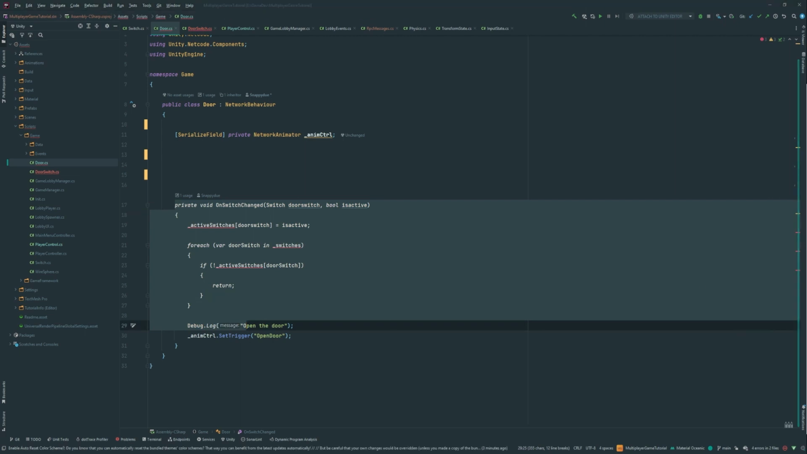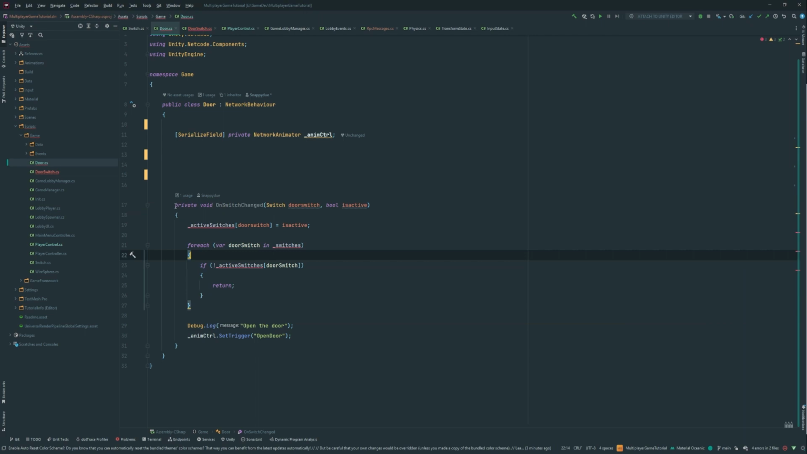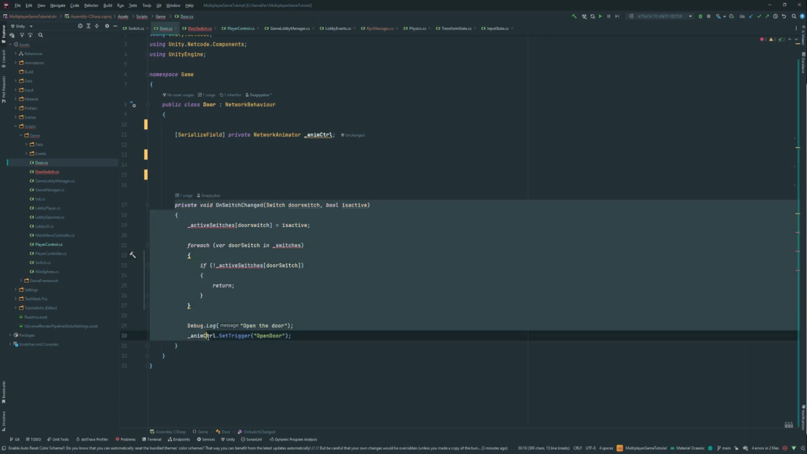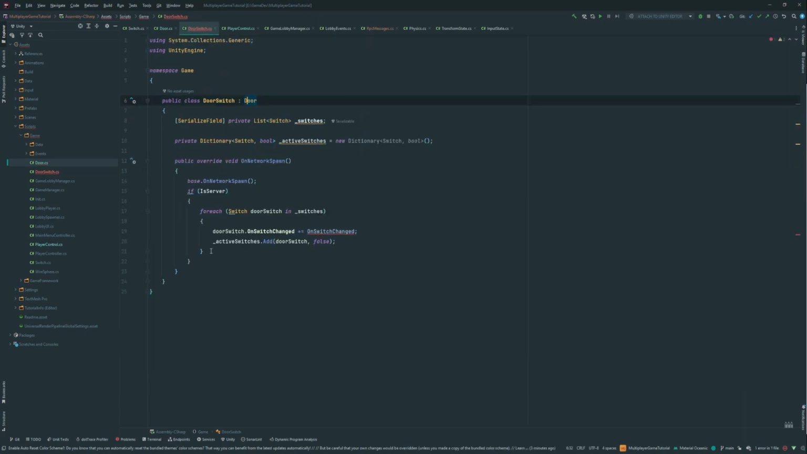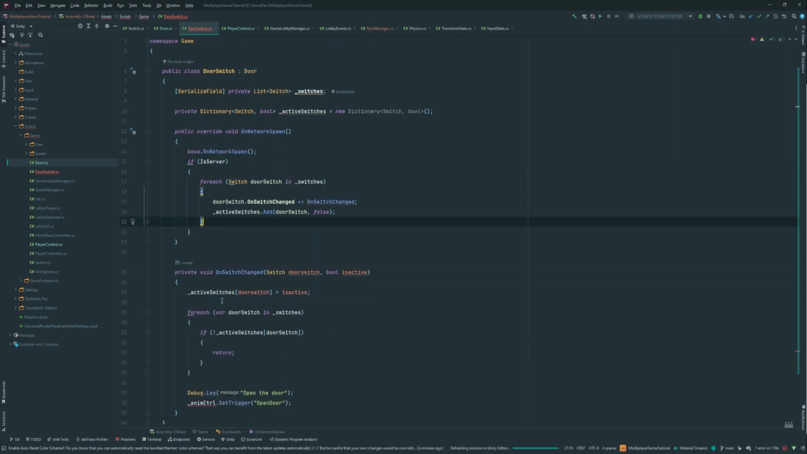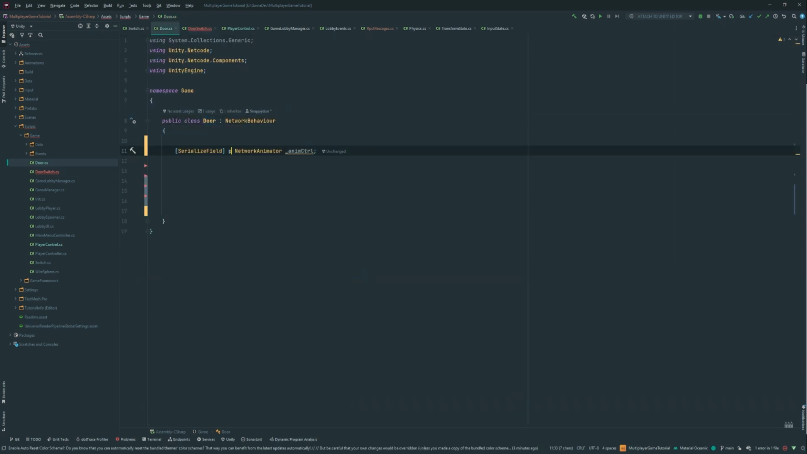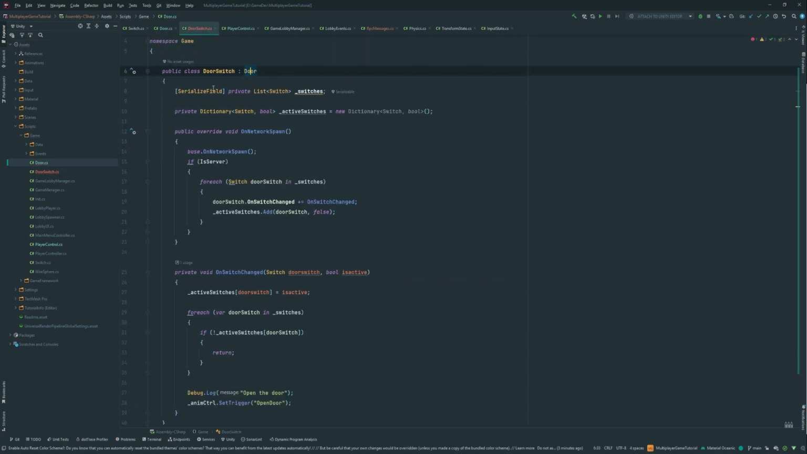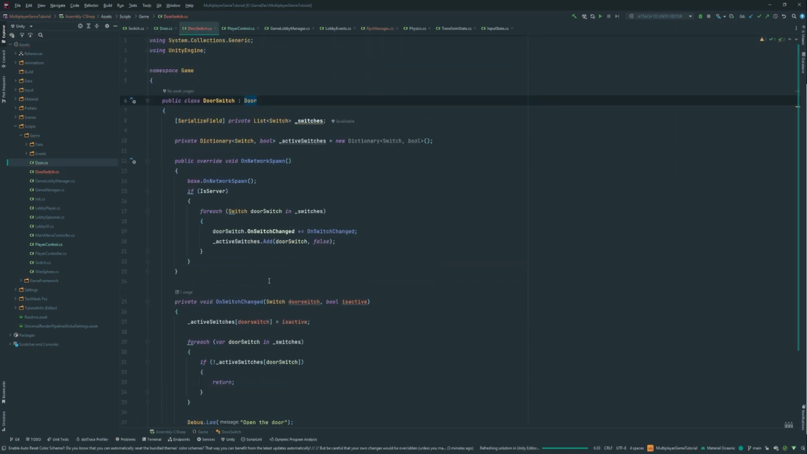So yeah, we're going to move this too here. The only thing they have in common right now is that they have an anim controller. Now we can't access it because it's private, so we're going to change it to protected, and there we go. We have a working door here.